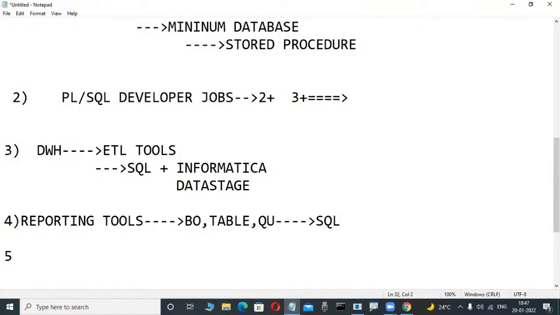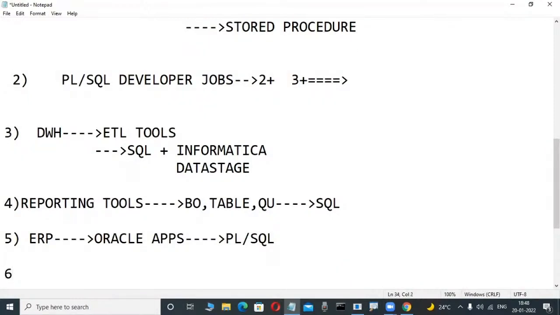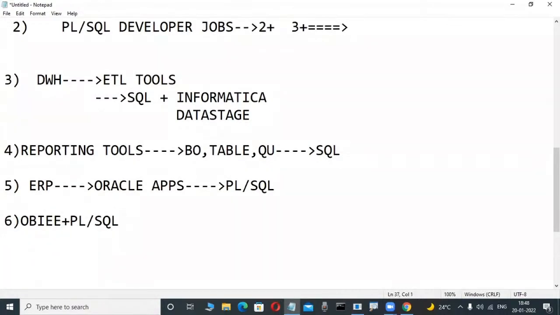Again, suppose some programmers are interested in the ERP side. Oracle Apps is an ERP, same like SAP. Oracle Applications 11i is there. These persons need very good knowledge of PLSQL, and they also learn these courses. Again, OBI programmers are there. OBI is a product, and jobs with PLSQL are there. Those persons also learn these courses.